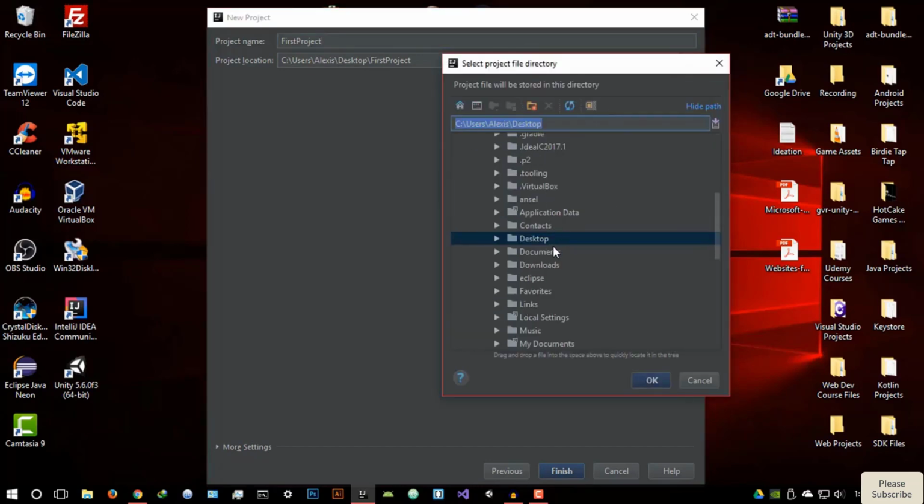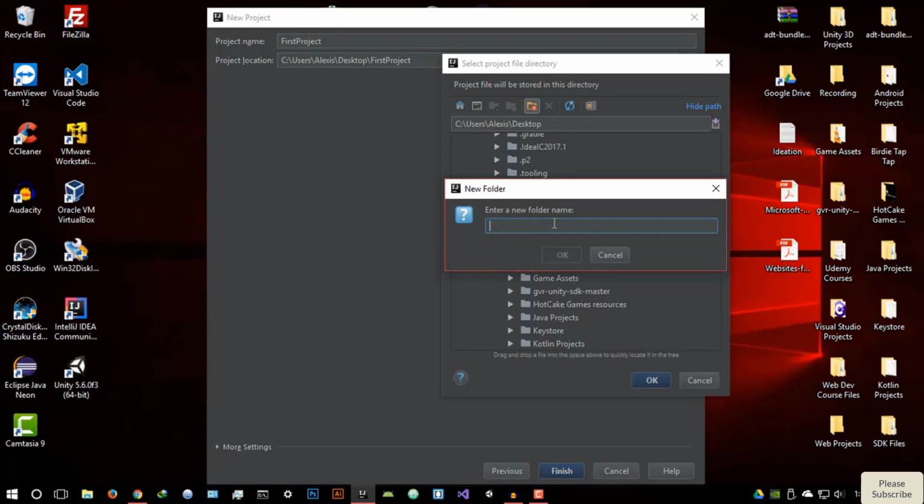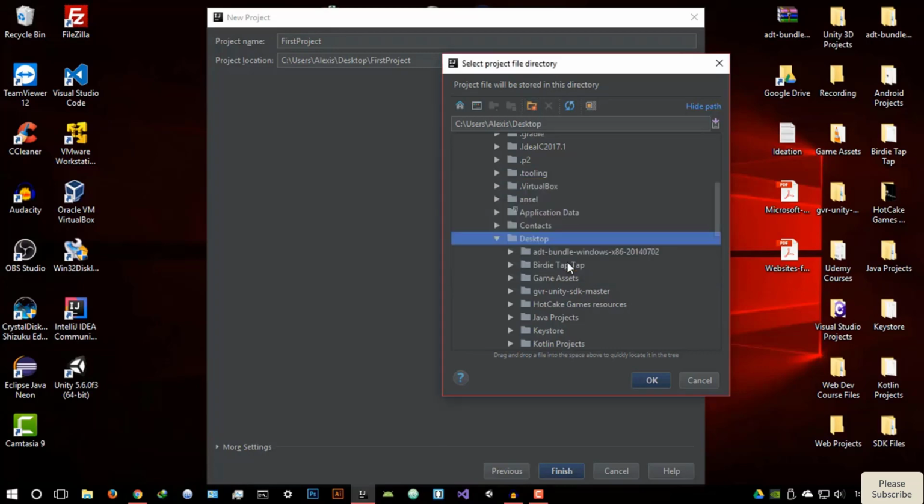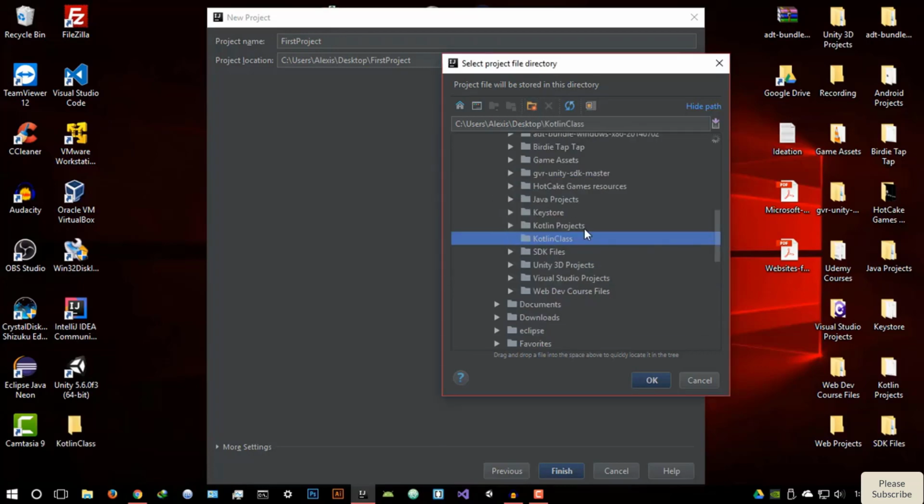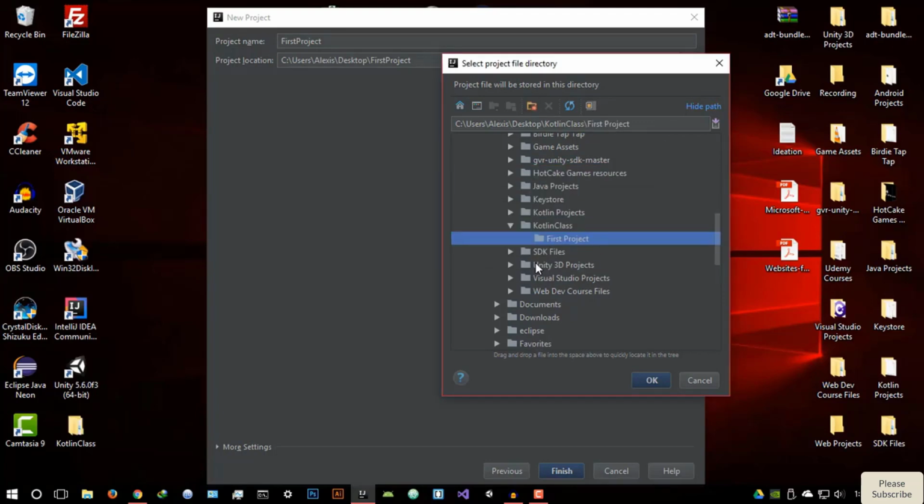All right, and I'm going to store it on my desktop. I'm going to give it a new folder. I'm going to call it Kotlin. Let's call it the Kotlin class. And I'm just going to create a new folder inside the Kotlin class. I suggest you guys do this as well. I'm going to call it first project. All right, and I'm going to save it in there.